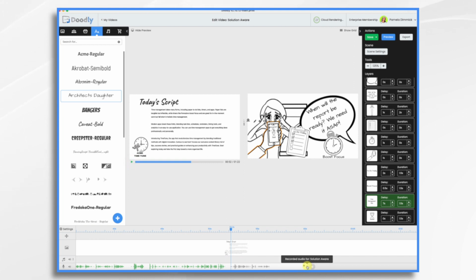So this is the part I messed up. So we're just going to delete this. And then we're going to do the same thing that we just did. This time I'm just going to take my last sentence and then we'll be done.